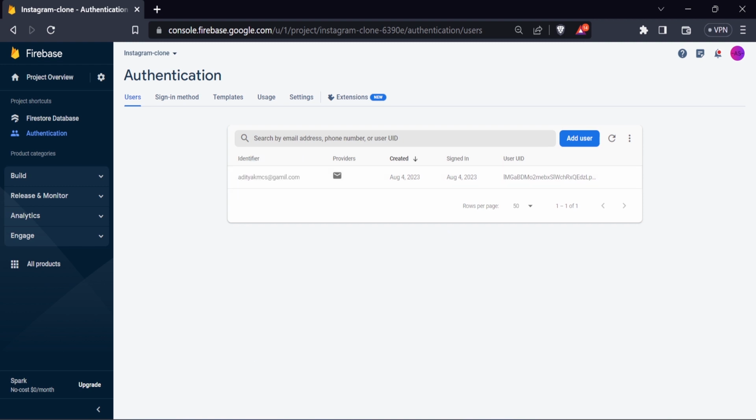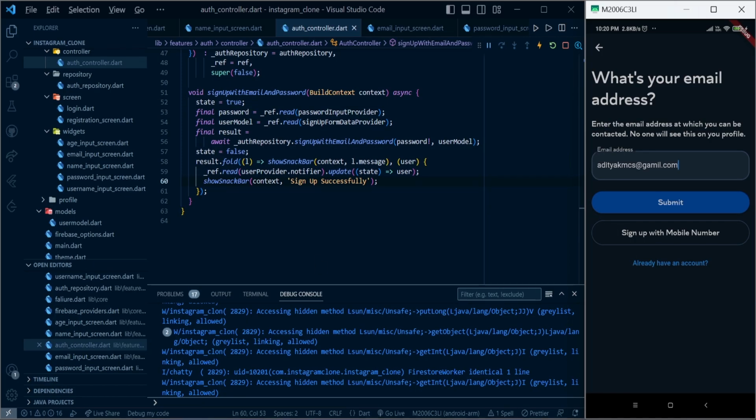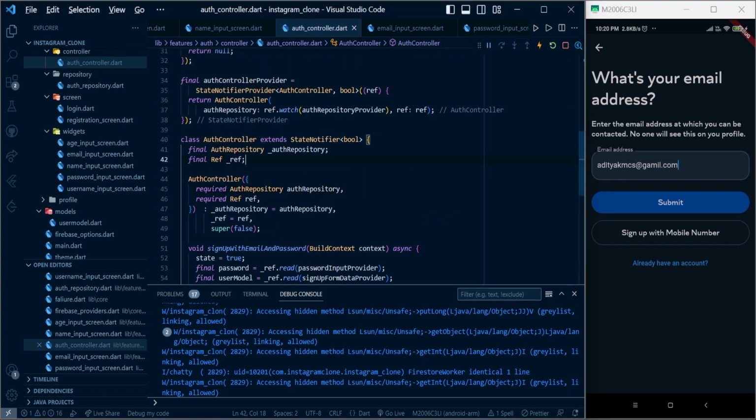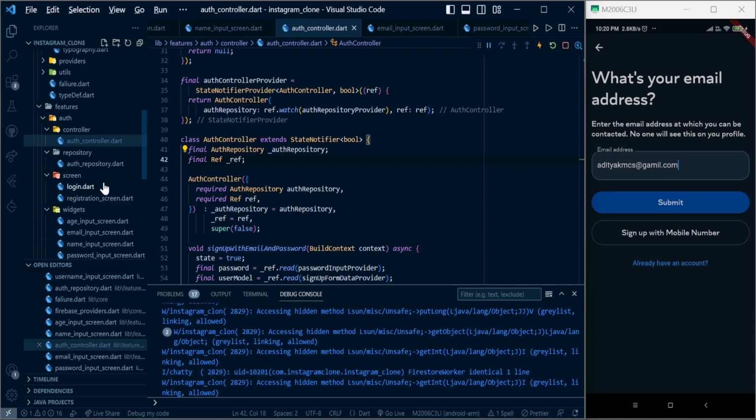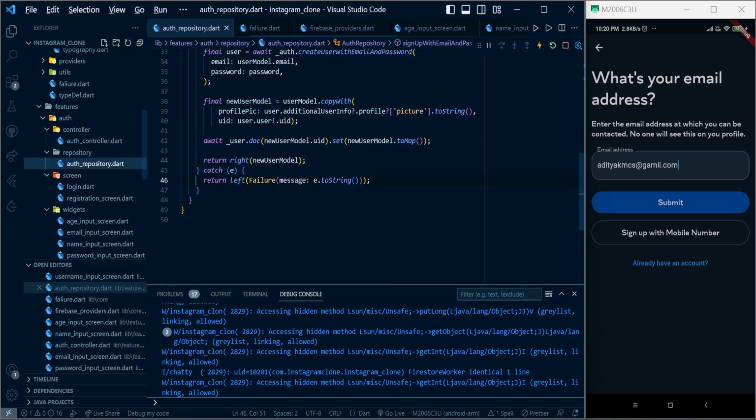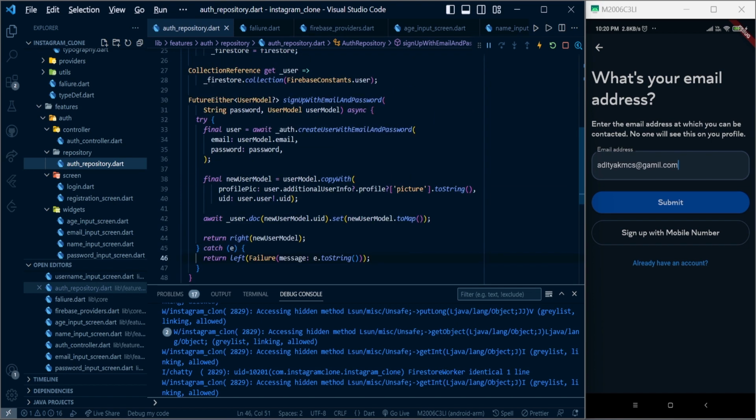So user sign up is successfully completed, and it might have some bugs which we will solve in the next video. Like one bug is here: if the picture is null, we need to pass our default picture, right? Like some blank. We will do that in the next video.